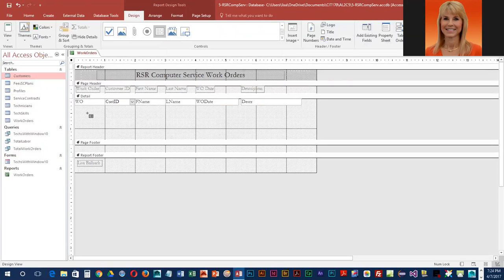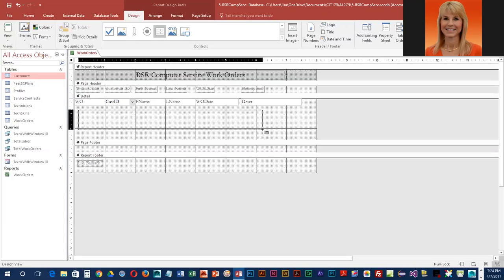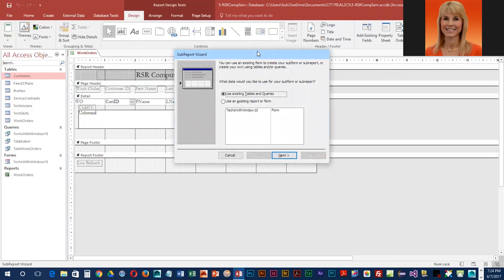And instead of clicking, we're actually going to drag so we can control the area that the sub-report displays in. And it's going to be a fairly large area. So we're going to start almost on the left here, just a little bit in. And we are going to go down and all the way across to about the 7-inch mark. Okay, and that is going to display a wizard, a sub-report wizard.